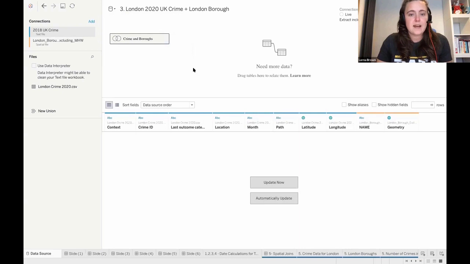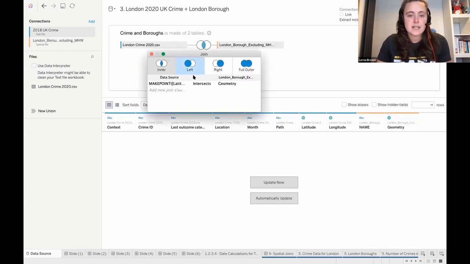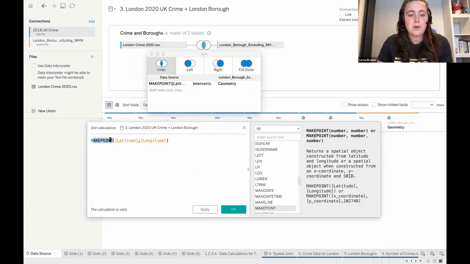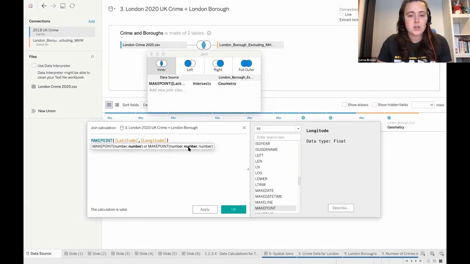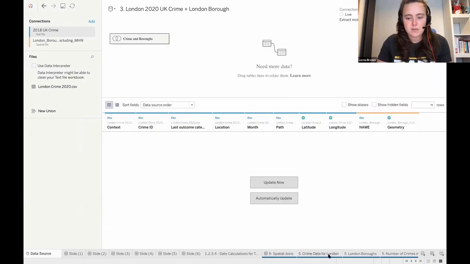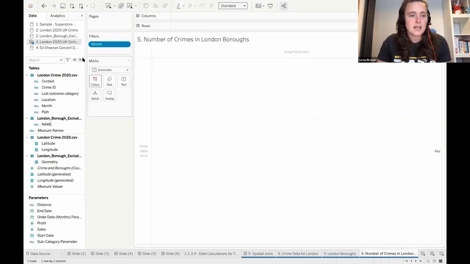In here, we have our spatial connection already created. So what I'm going to do is use this option called Make Point. Make Point creates a geometric field inside your Tableau dataset. So we have latitude and longitude, and we want it to intersect the geometry. Now I'm hoping this doesn't create a new extract, but we should be fine. So let's go to our data set.